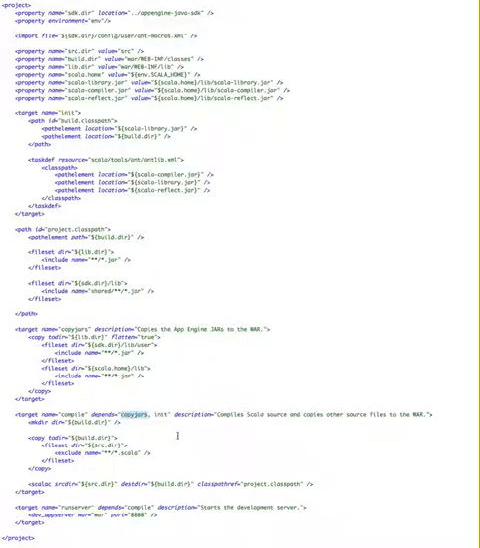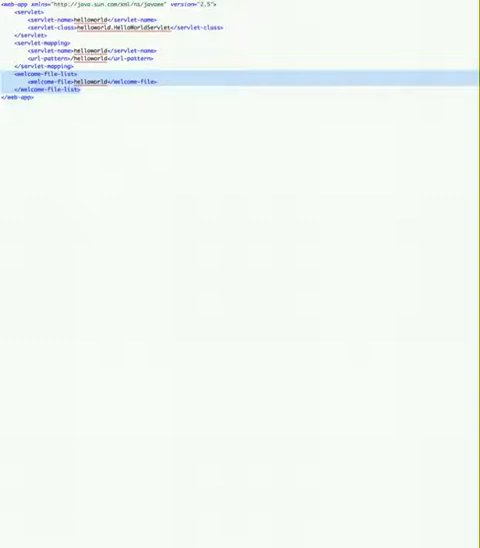Now you can see that the compile target also depends on the init target. Now, the init target sets up dependencies for using Scala with Ant and is therefore required for this project. Finally, the run server target first executes the compile target and then starts up the development server on port 8888.